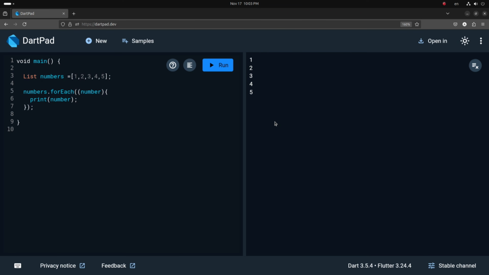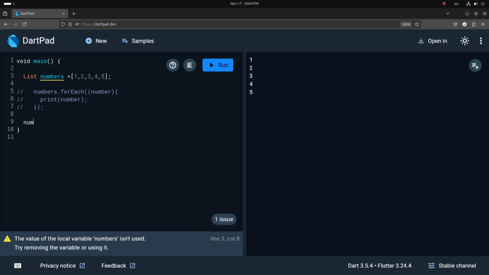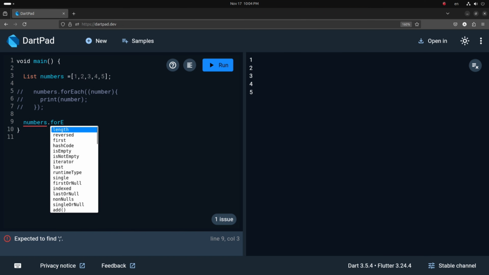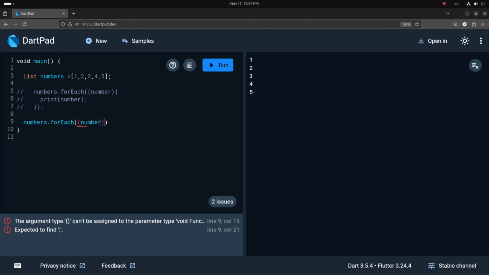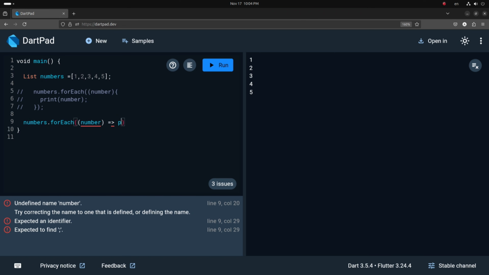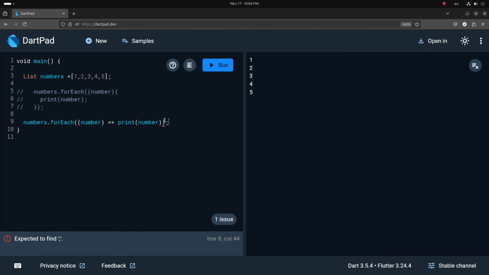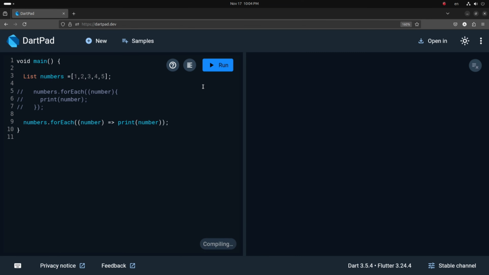All right. And you can write in a more concise way and the result of both expressions is the same. Numbers dot forEach number, print number. I run the code again, and you can see the result in the console.